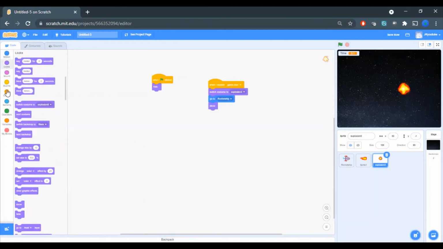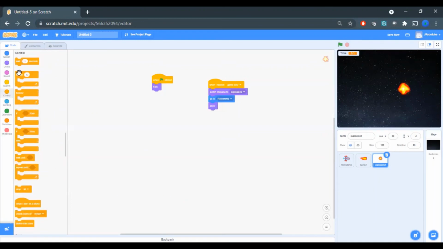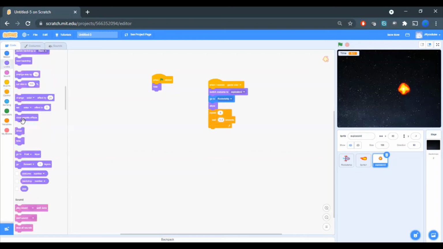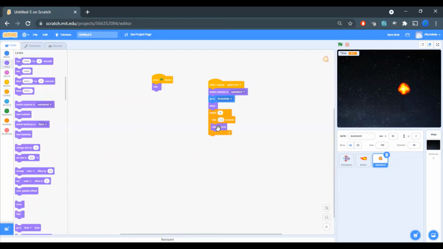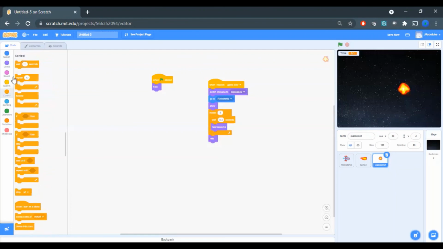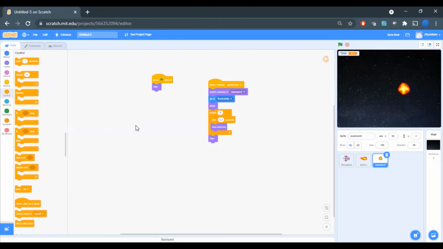Okay, now let's go to looks and take the show block. And let's go to the control and take the repeat block. Okay, and instead of 10, let's make to 8. And let's take the wait option. Instead of 1 second, let's make to 0.3 seconds. And let's go to looks and take the next costume. And let's take the hide option and put it underneath of the repeat 8. And take the wait 2 seconds block. Where's it? Yeah, we got it. Instead of 1, let's make it 2. And let's take the stopper.